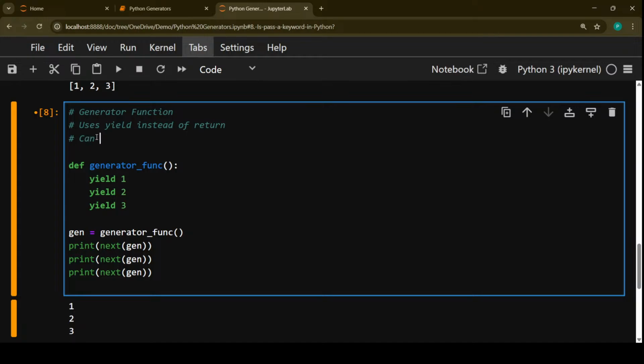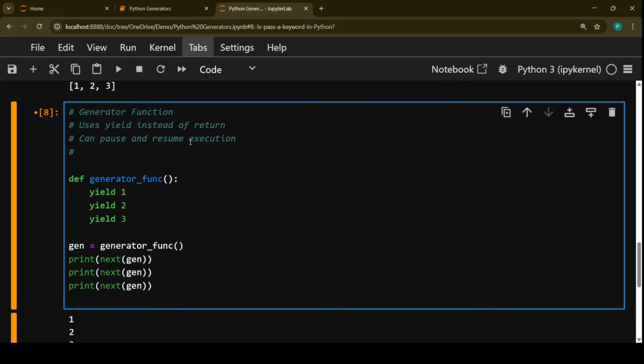Then, when we are talking about a normal function, it does all the things in one go. But in a generator function, pause and resume execution happens. Where this pause and resume execution applies, I'll explain. But for now, this is the thing. Then it generates values one by one, which we have already seen, and which is also known as lazy evaluation.